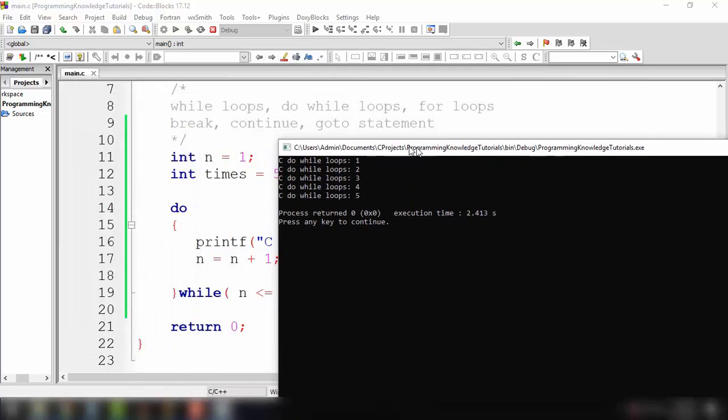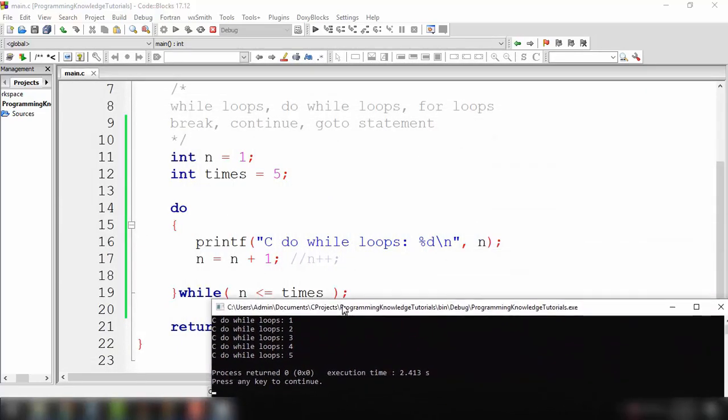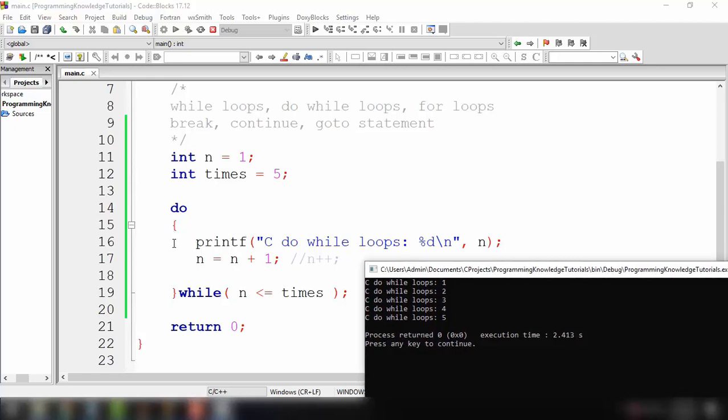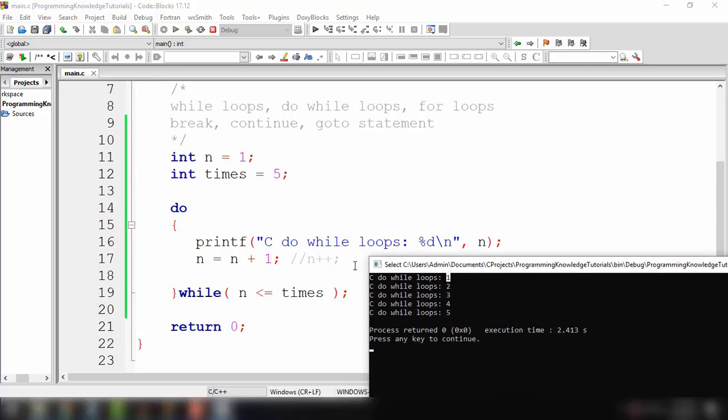Basically, guys, I will try to explain how we got this output. From the initial value of our n, we executed the do statement right here. So we printed out "C do while loops", then the value of our n is 1. After this iteration, we increment the value of our n by 1, so that's n equals n plus 1, and then the semicolon. And then we will evaluate this in our condition.